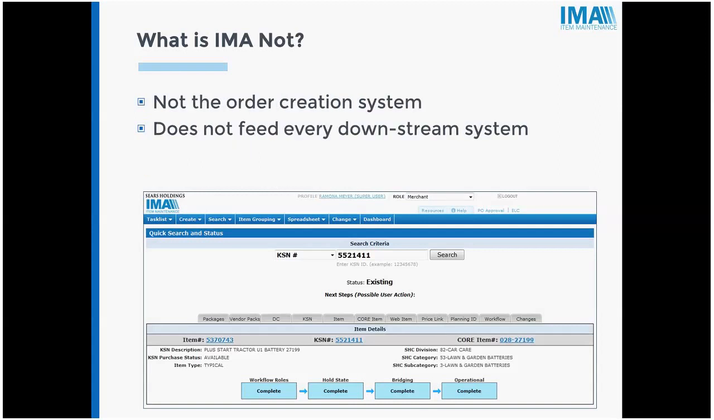IMA is not the order creation system. So inventory does not actually use IMA to create orders. However, they do use information that was created by IMA, such as the KSN number and core item number, to create orders in other systems. It's also important to understand that IMA does not feed every downstream system. So if a change request is created within IMA, it may not necessarily reflect in all of the other systems.